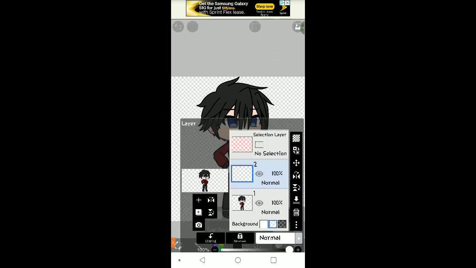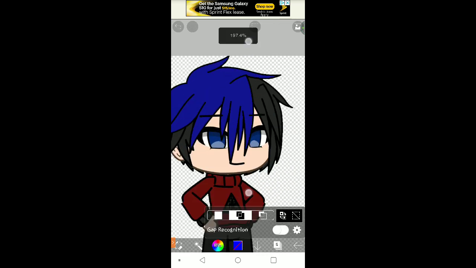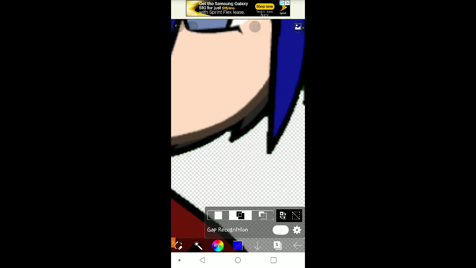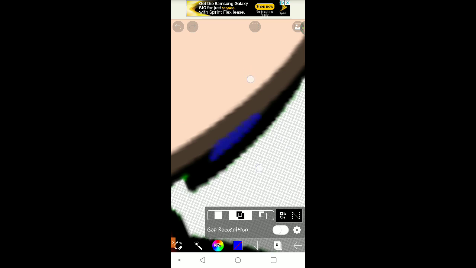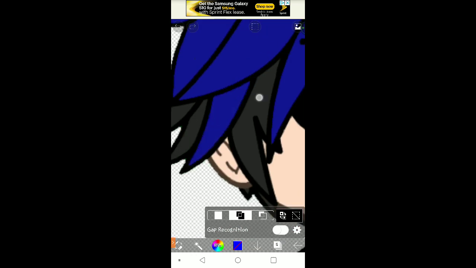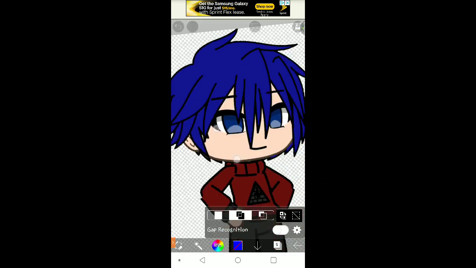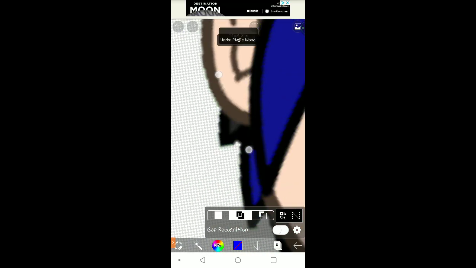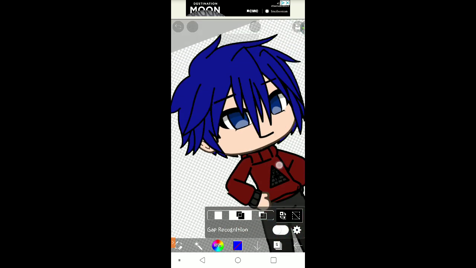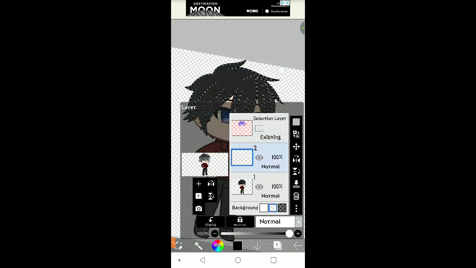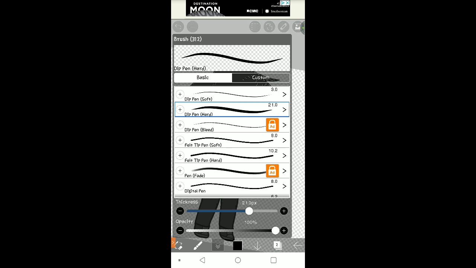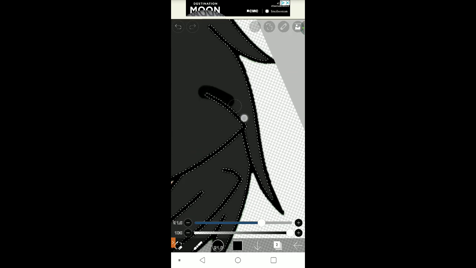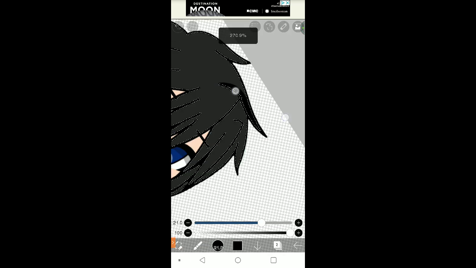Alright, so now, since you've got to this stage, you will select the bit you want to start shading. Doing this will allow you to color only in the areas you've selected, instead of coloring on the entire character, which is important for those who can get a little sloppy with their shading. Then you just shade it as you please.